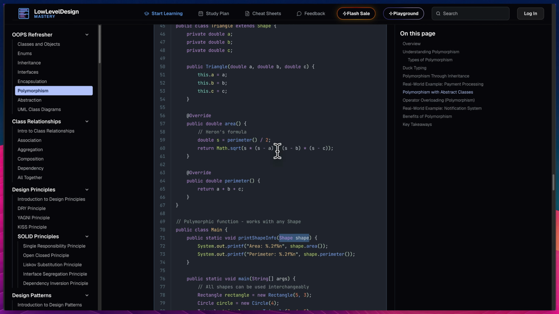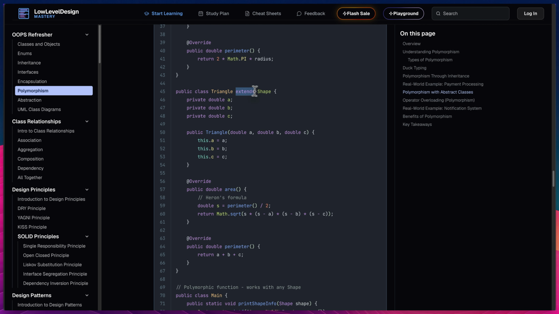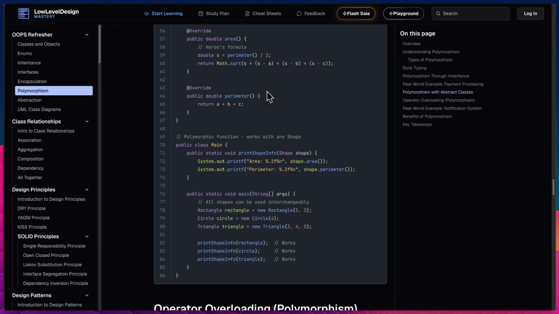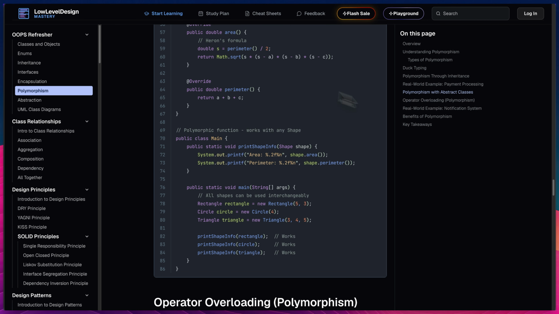Because we are implementing the same base class, right? In this case, we are extending the same abstract class, so we can use them interchangeably. So this is what polymorphism with abstract classes means.